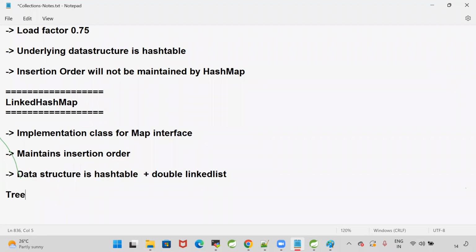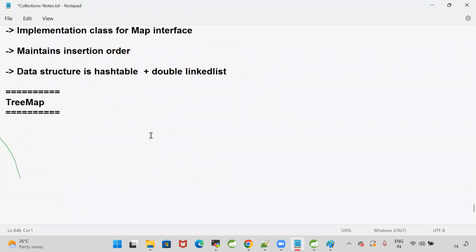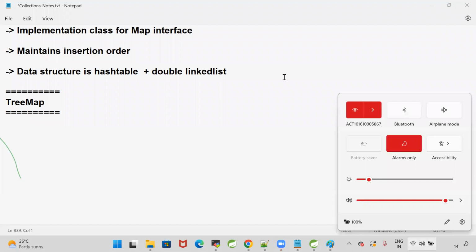Then what is the purpose of TreeMap, guys? The methods are the same. Here also put method, get method, remove method, contains method, isEmpty method. Similarly, what is the purpose of TreeMap? Why are we going to use TreeMap?